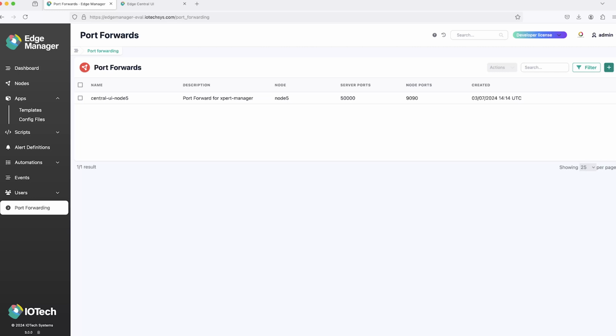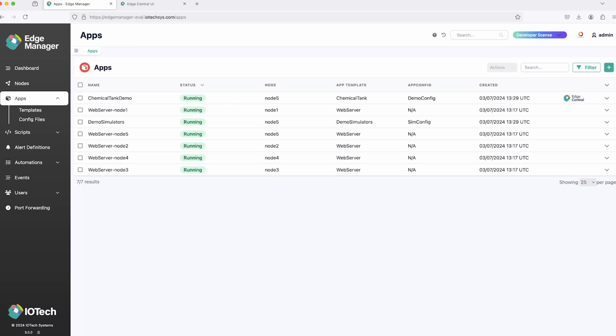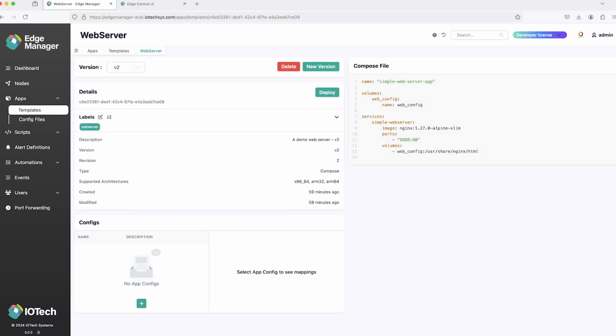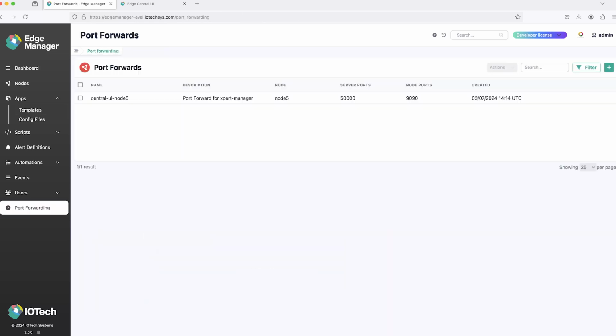We can create new port forwards as well to access various different ports on the nodes. For example, on Node 1, we have our web server. We know this web server is running application template web server v2, which is exposing port 8888 for where our web server should be hosted.